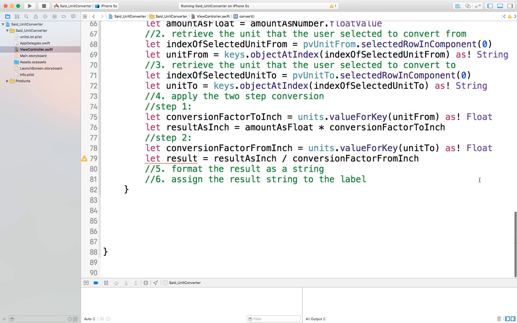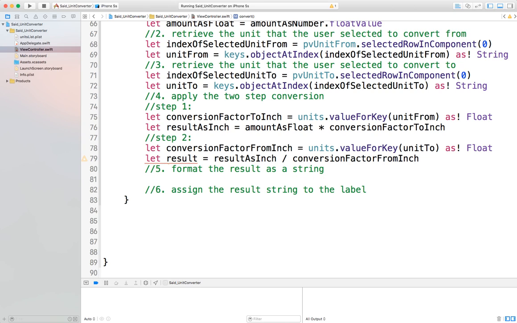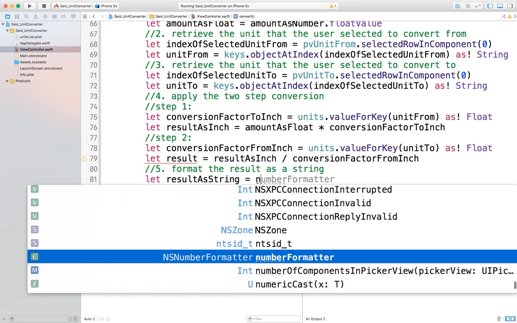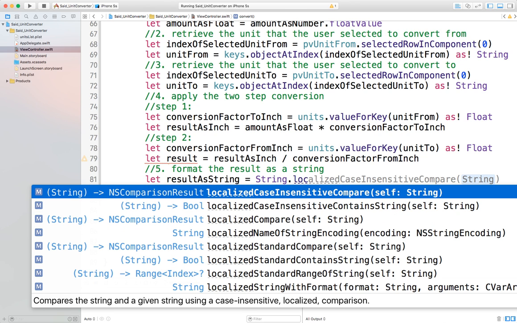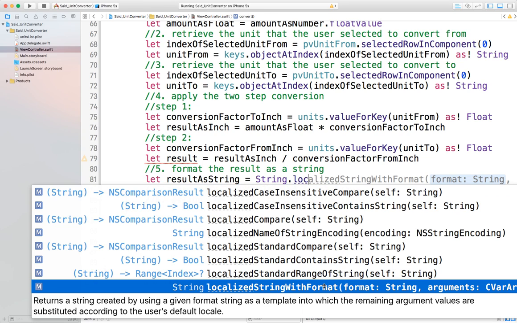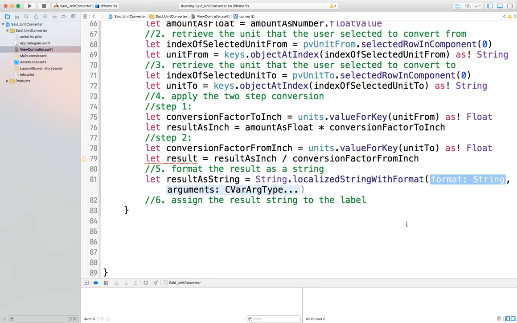Then finally, I need to format the result as a string. We did that in module 2 when we formatted the value of the color component in a title. We used the localized string as format. So I will say here, let result as a string equal NSString dot localized string with format. Here it is at the end. We need to format the string.